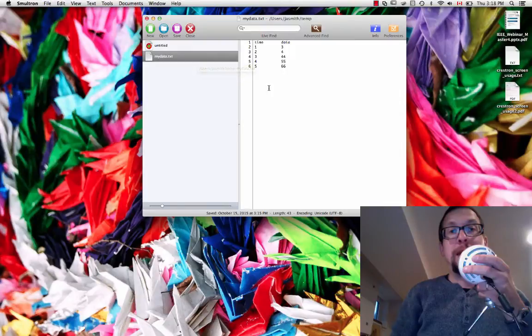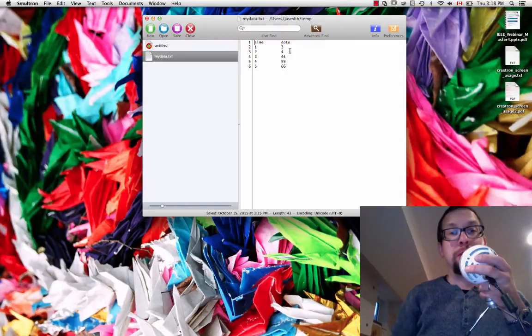mydata.txt. Okay, and as you can see, there is some data in here divided up in two columns, by time and by data points. So there's five data points and a line of headers. So this is a file that is on my actual computer, on my laptop.